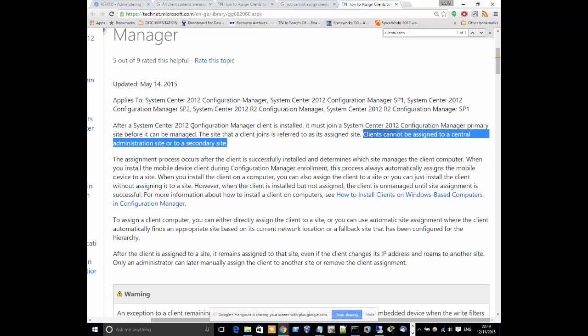It says after a System Center 2012 Configuration Manager client is installed, it must join a System Center 2012 Configuration Manager primary site before it can be managed. That's important. So this is not talking about management point at this point. This is talking about you must be assigned to a site before you can be managed. Which type of site must it be assigned to? A primary site, right? The site that a client joins is referred to as its assigned site. Clients cannot be assigned to a central admin site or to a secondary site.